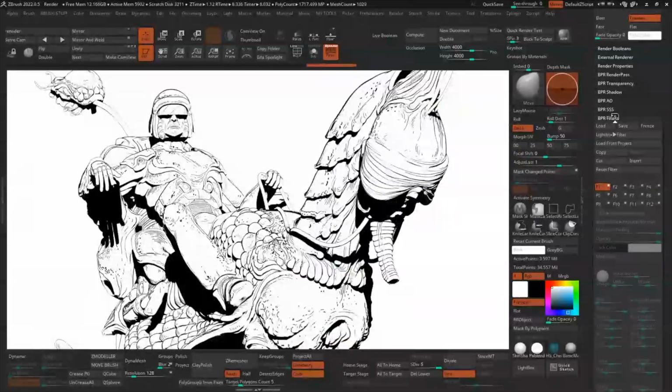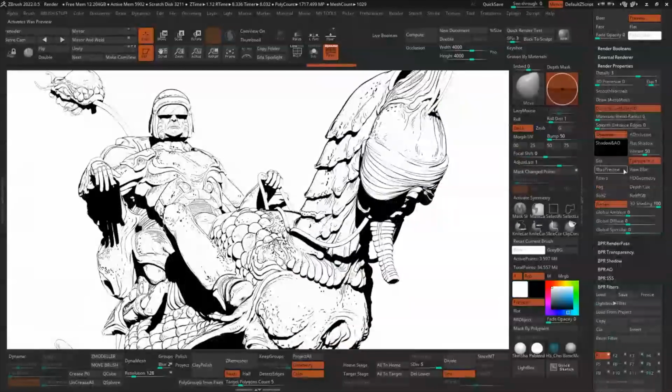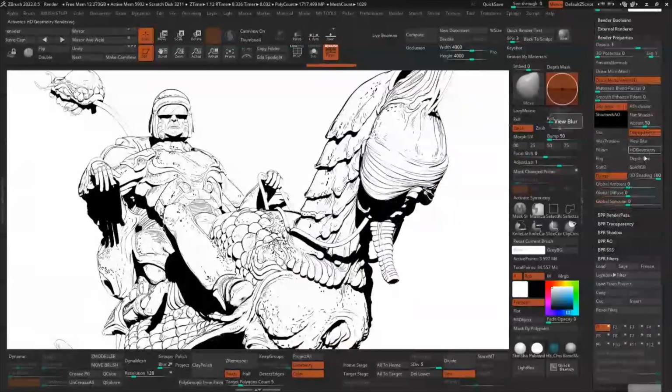The thing with the BPR filters is that they're dependent on the render passes that you have. In the render properties, by default I have the shadows, transparent, and flatten enabled. But if I want to make really good use of the BPR filters, I might want to enable ambient occlusion, maybe fog, or SSS. The BPR filters happen post render: you make the render and then it manipulates that image, maybe using the 3D information underneath. That's exactly what they are. It's just post processing.